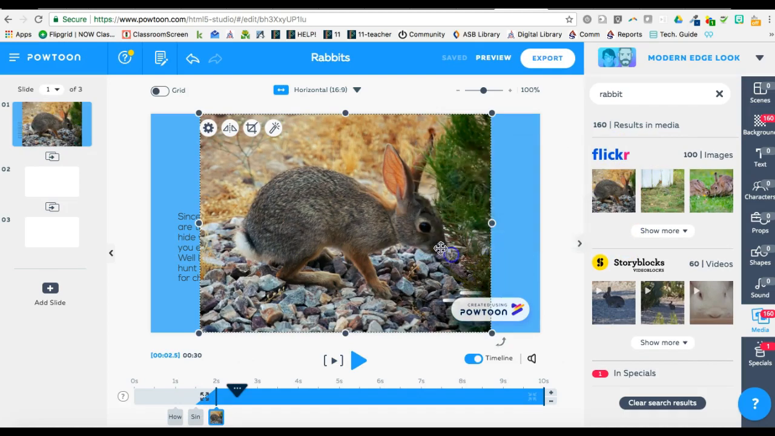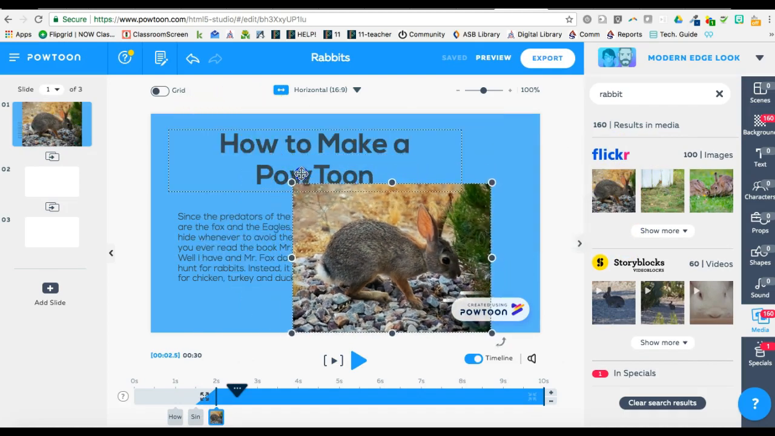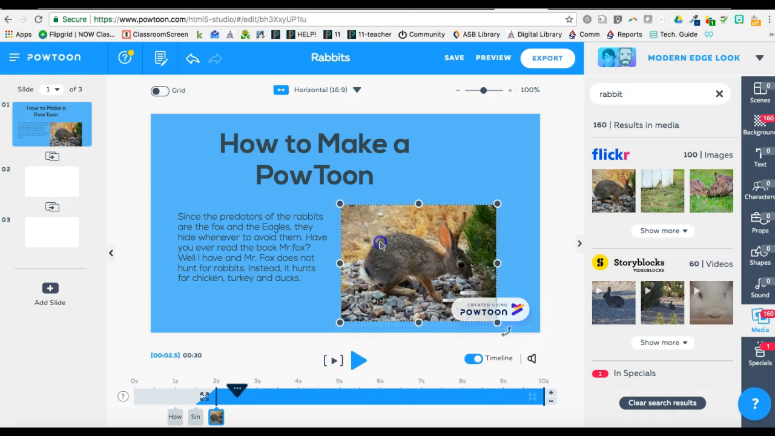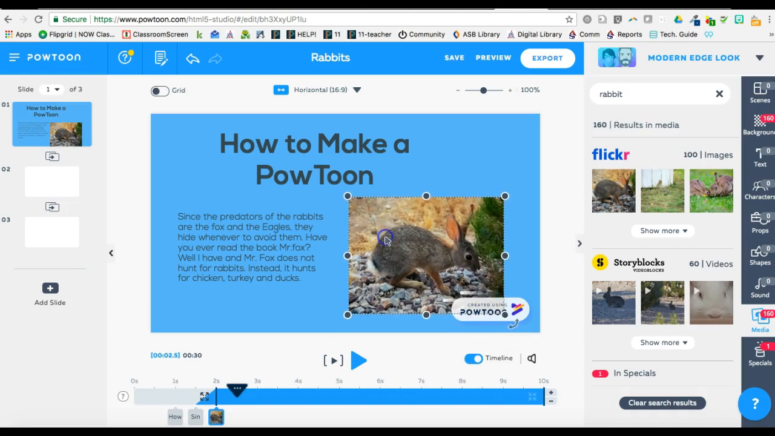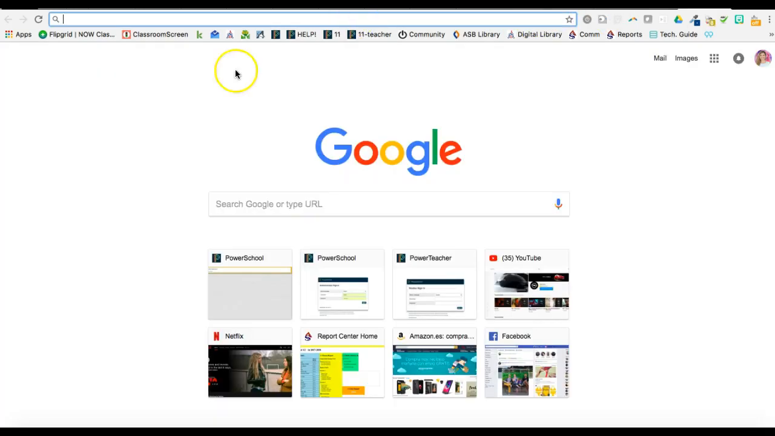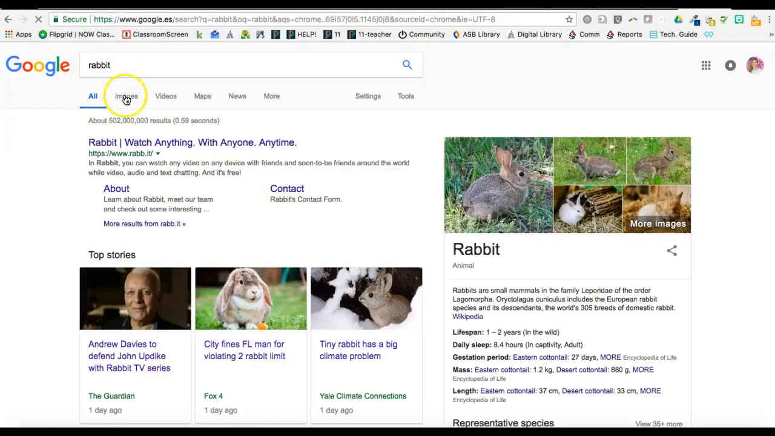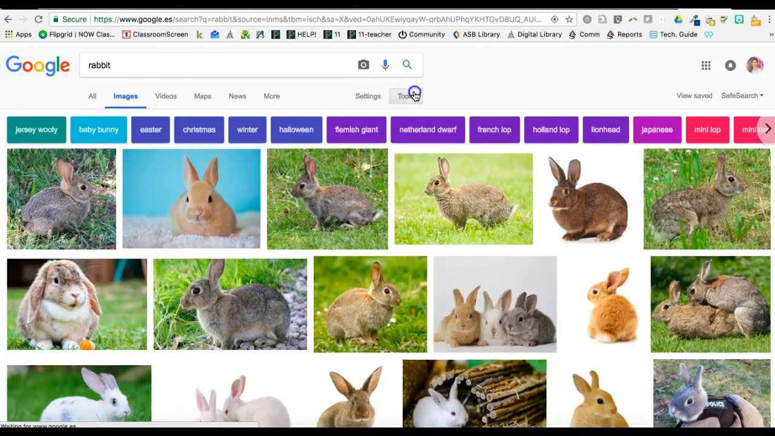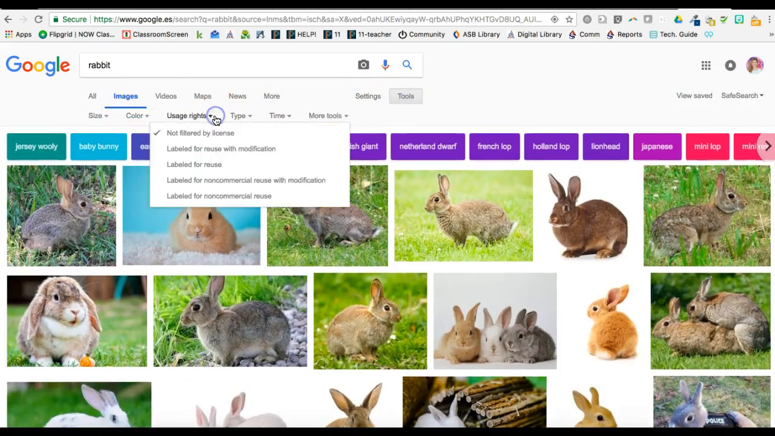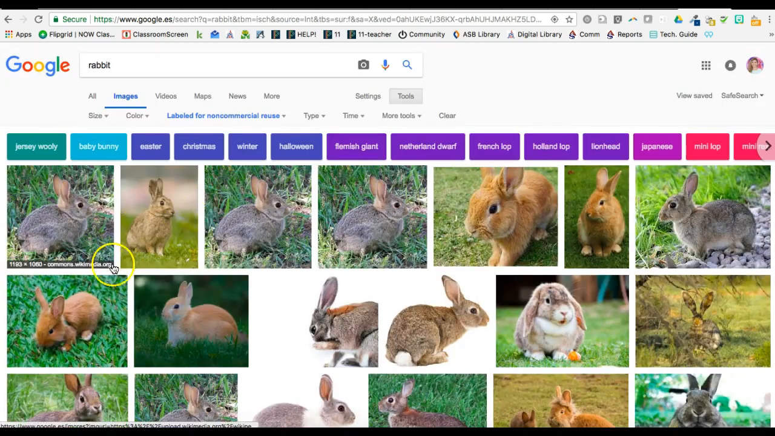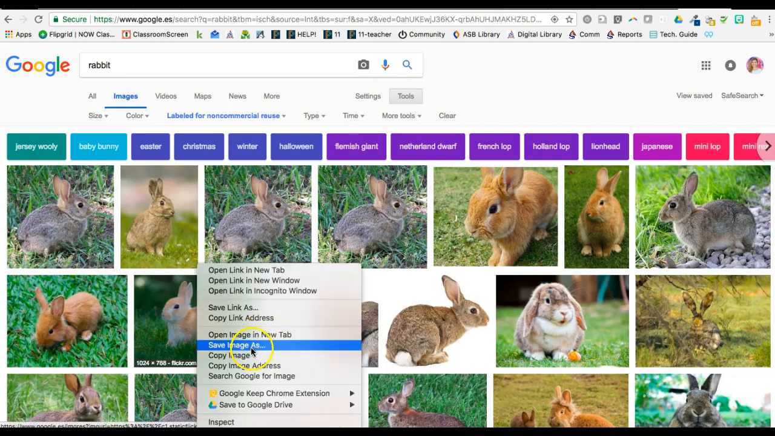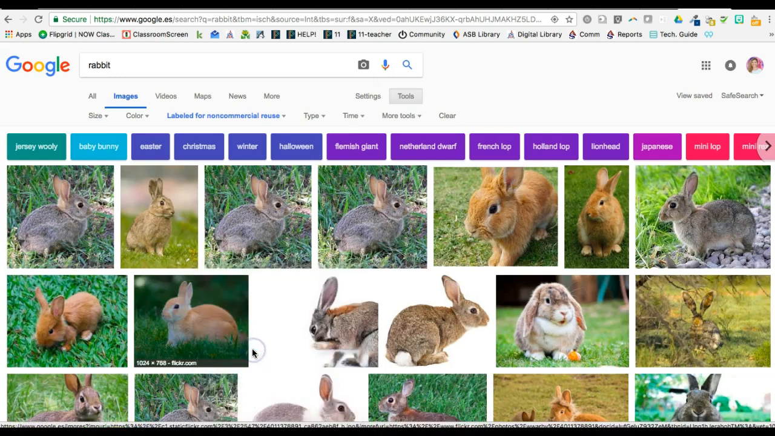rabbit here. An alternative to choosing an image that's already in Powtoon would be to go to Google, do a Google image search, and let's just review. If you want to have a rabbit photo, in images, make sure that you have the tools for the usage rights set at labeled for non-commercial reuse. This gives me all the images that you can use. Then you download that and upload that into your presentation. So I'm going to save that image as a rabbit.